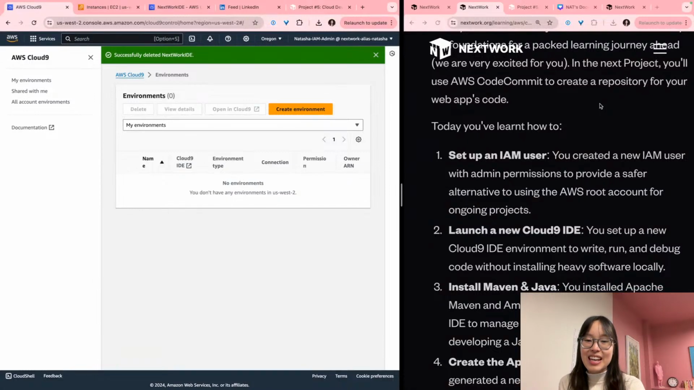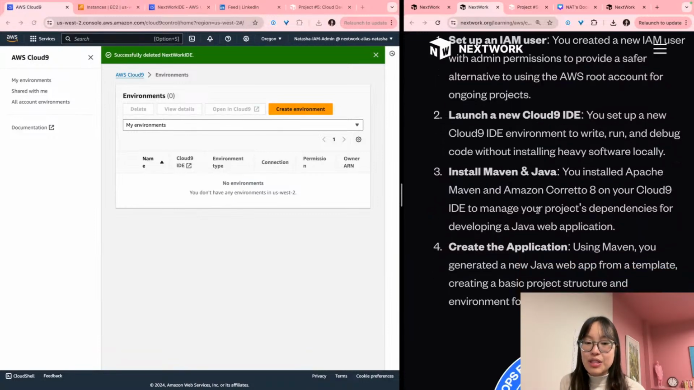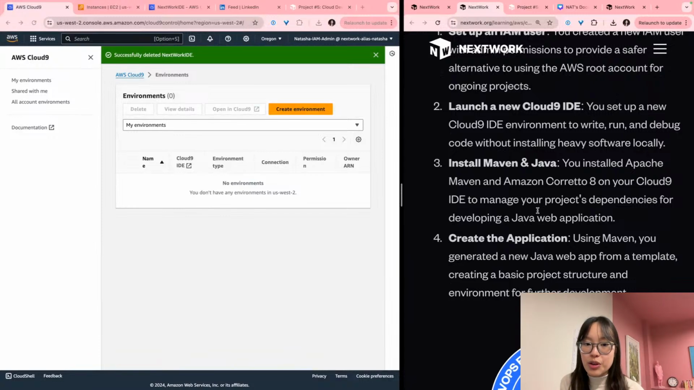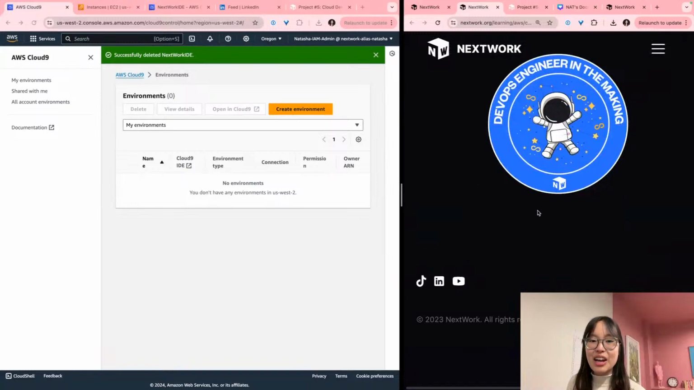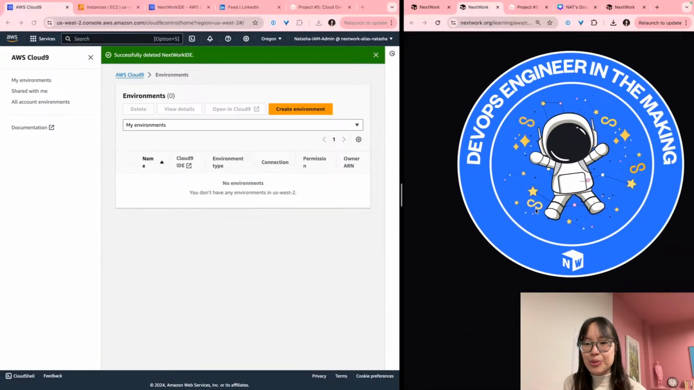In the meantime, today you have learned how to set up an IAM user. You've learned how to launch an IDE. You know what IDEs are, and you've even launched one using Cloud9. You've installed 2 important tools for creating your web app. They're called Maven and Java. And you've even created the web application itself using Maven. You've created the structure of it. Awesome work. You're absolutely a DevOps engineer in the making, and I can't wait to see what you get up to with the rest of this project series.